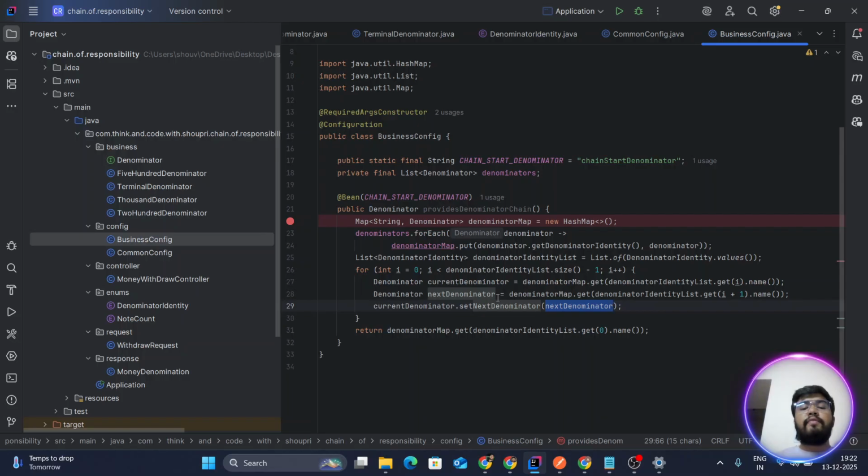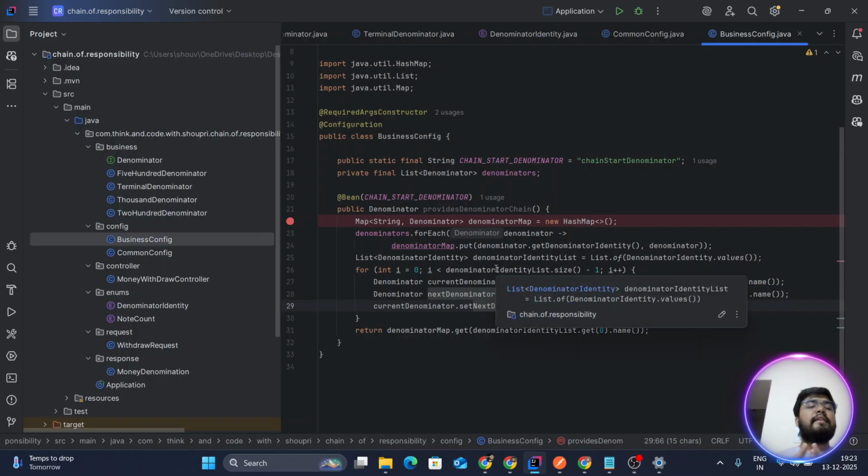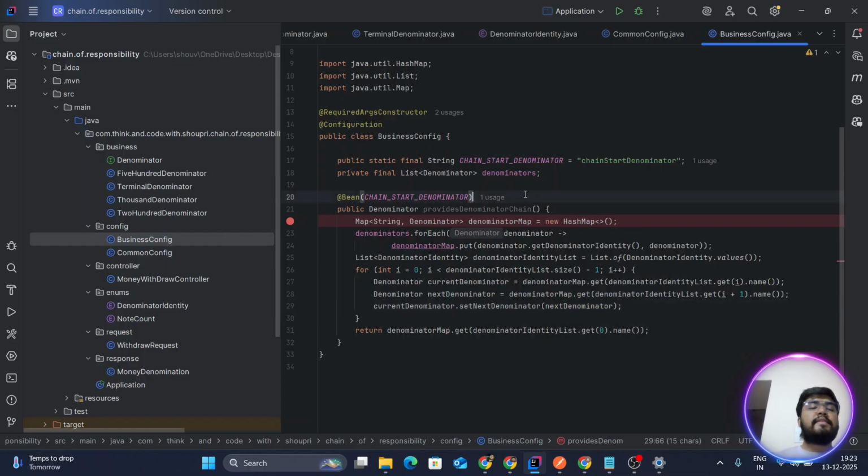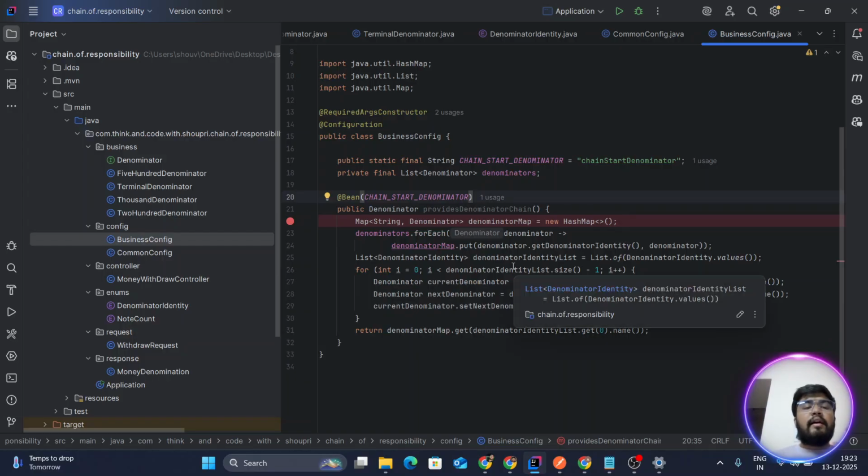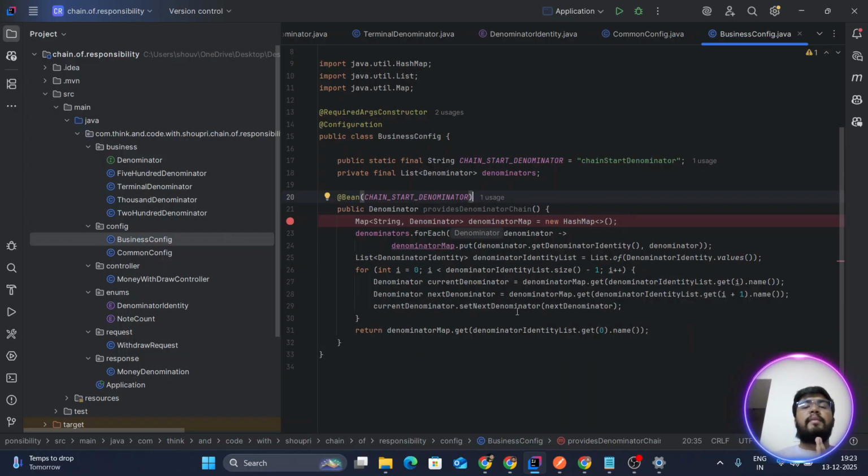So do you guys feel we have to change anything? Let's suppose in future there is an ask for a 50 rupees denominator. Do you feel we have to make any changes here? Or is any of it denominator-name specific? None of them. The chain creation logic should work as it is.